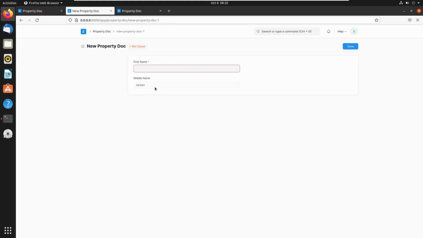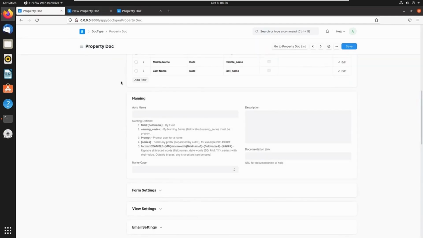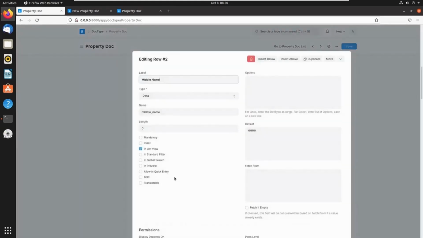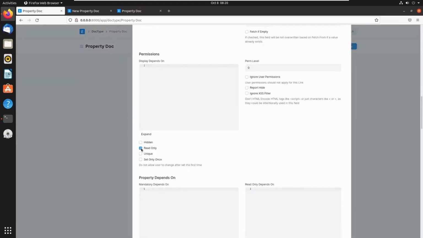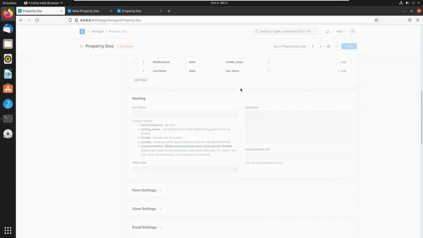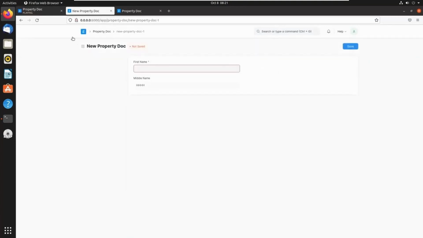We can add a property set only once in some fields. That means we can only set up a value to that field at first time. So we can't edit that value after saving this document. So let's see how to add set only property to a field. I'm going to middle name and I'm just unchecking this read only and check this set only once field, add, save this and go to property doc, then reload the page.